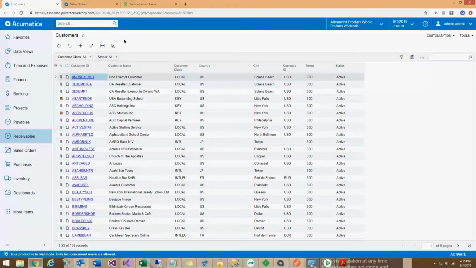Whenever you book a sales order, you get your sales tax. When you book your invoices, it calculates sales tax and files it in the TaxJar portal. We're going to go over some of this right now.